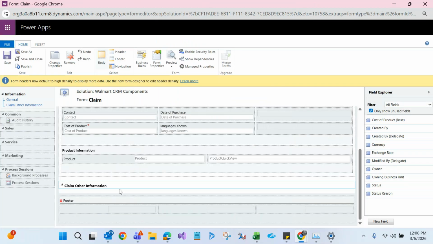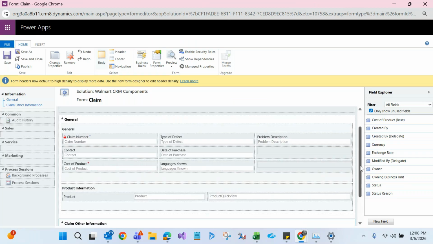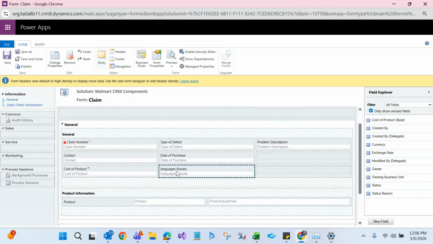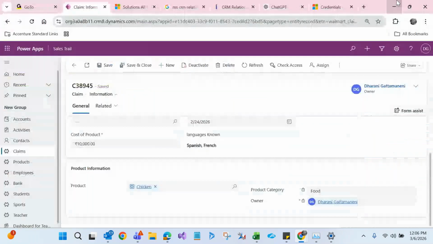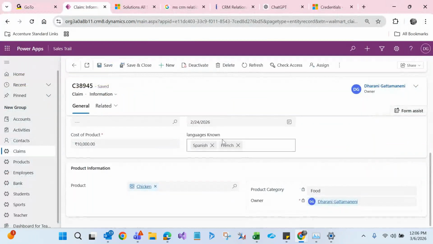Now see here, you can see the field right here. What is the field? Language known. So right now it is showing up on the form. Language known, Spanish and French. I want to hide this particular field. How can I do that?